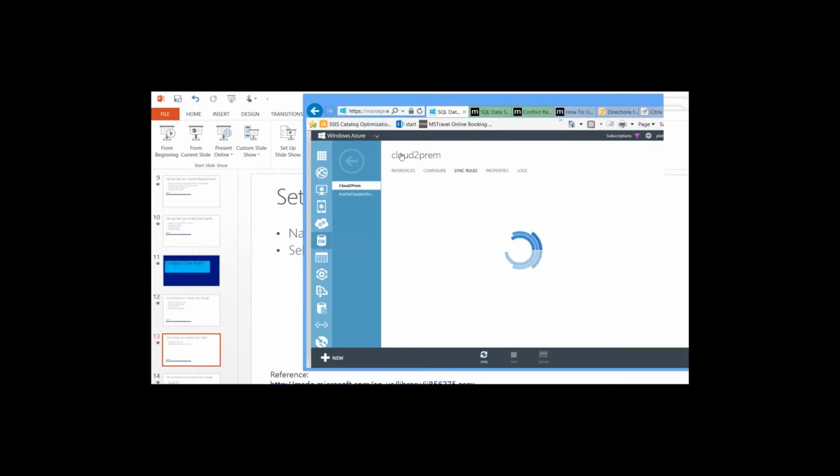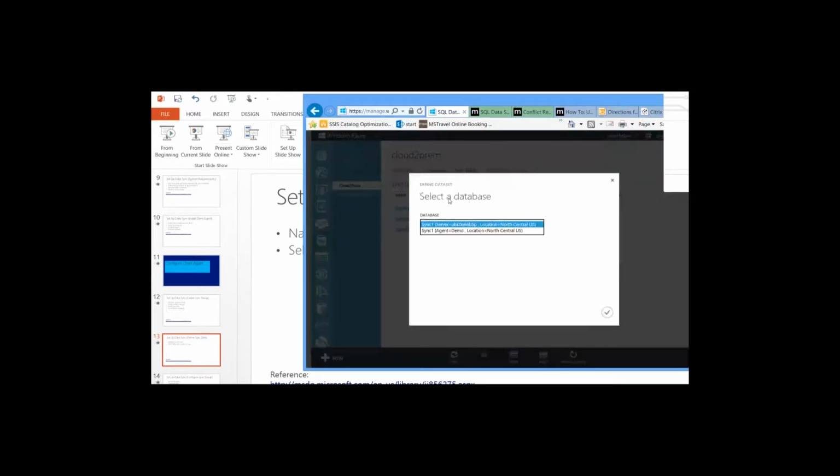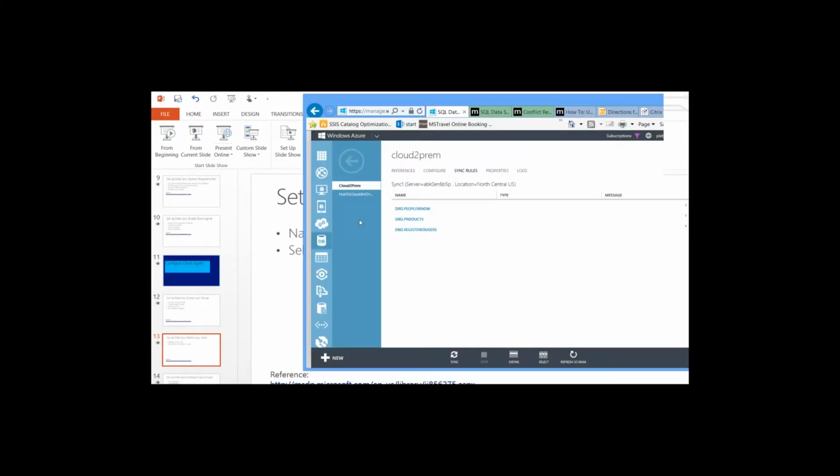Then the next step, probably the most important thing here, is that you want to go ahead and create your sync rules. And you can see your sync rules, it's pretty straightforward. It shows you the schema that's available for that particular database that you set up when you set up your sync group. If you wanted to add a different database, you can click Define here and choose a different database. I've already set one up, and so you can see the tables that are available in my database.